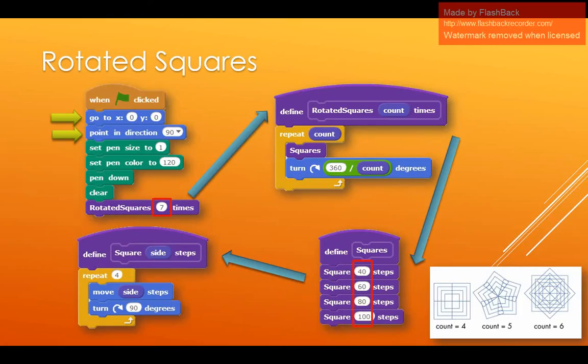Alrighty, so we're going to do a program now called rotated squares, and I'm going to leave it up to you to type it out. I'll just go through what it does. You'll see the blue arrows here show the sequence that the program is going to run in. We start off with a when green flag clicked. Then we set go to x0, y0 and point in direction 90. Why do we bother having those two there?